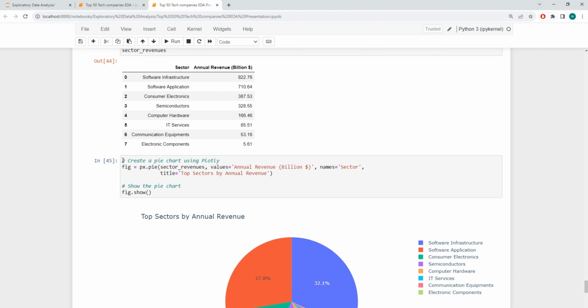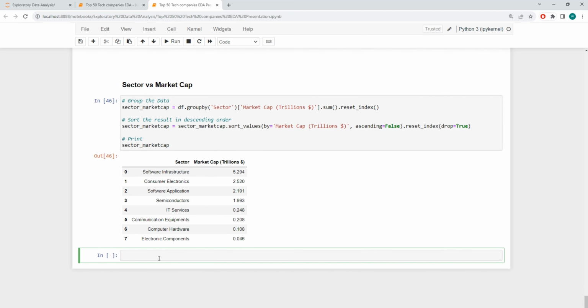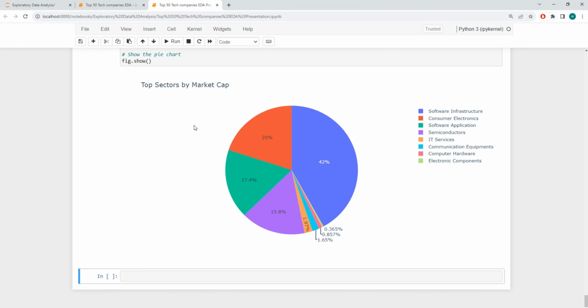Okay, again we can represent this data using a pie chart, and it's just the same thing as we did earlier. You can just copy this and paste it here and change the values. And as we saw earlier, software infrastructure is leading at 42%, followed by consumer electronics at 20%, and then software application at 17.4%, while the least is the electronic components at 0.365%.